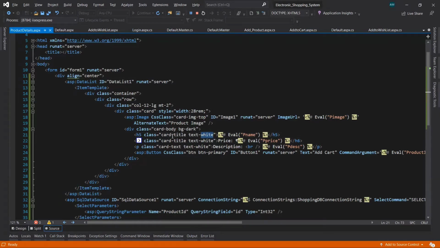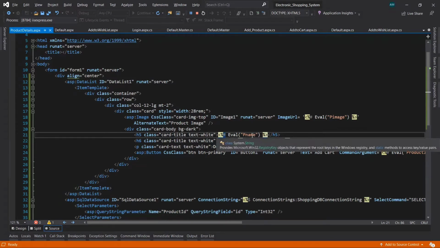So I have used two classes. You can use two classes in the same class property, you just have to give a space in between. After that, what content or title should be displayed in the h5 tag? It will come from the database, that is the product name. Here it will bind the product name from the database.